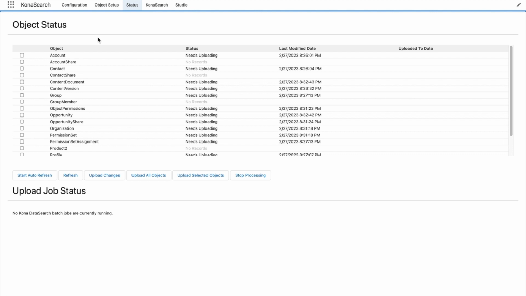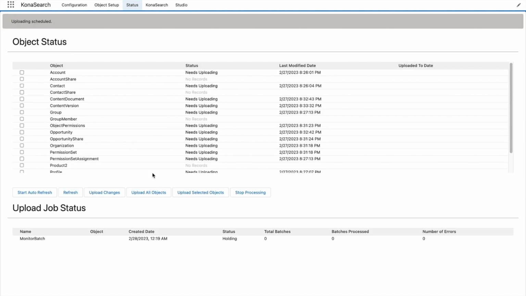Resolving the permissioning in the search engine itself has a lot of advantages. For example, fully accurate record counts. Let's get the indexing started. This is the first time we're indexing this org, so we'll click the Upload All Objects button. Upload All Objects indexes everything in your object list. The indexing runs in the background and will keep running until all the records are indexed. It varies how long it takes. A small org like this will index everything in 15 minutes.